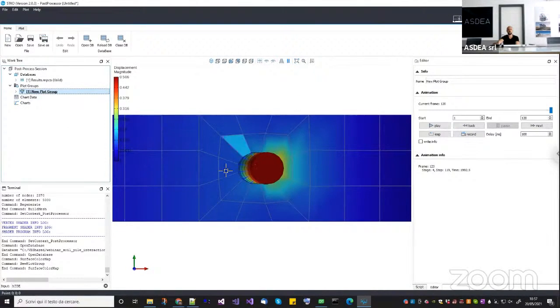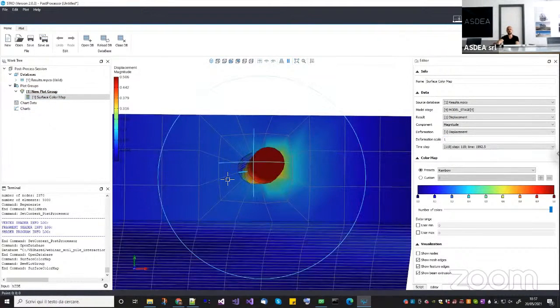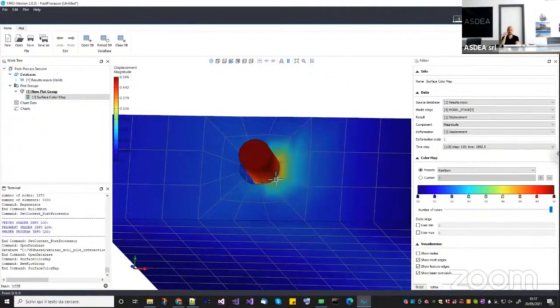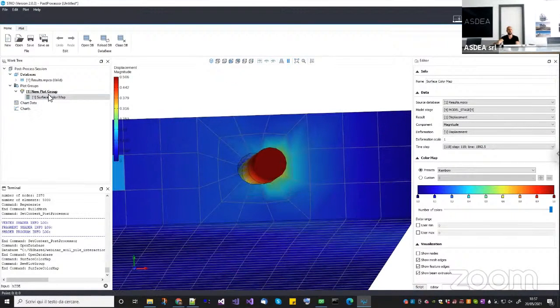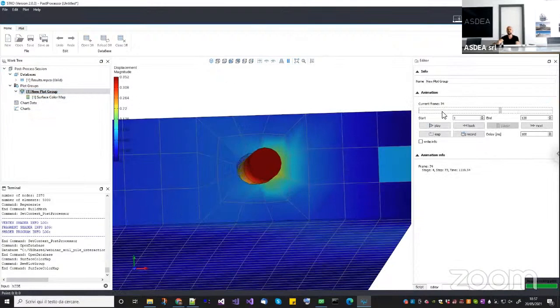By the way, when you have contact, it's quite important to use a deformation scale of 1. Otherwise, you will see some compenetration, okay? Because with the penalty, you have some small compenetration, but if you increase the deformation scale, this compenetration will be enlarged, so it may seem that you don't have contact. So let's see what happens from above, and then I will do a cut and show you step by step what it is doing.